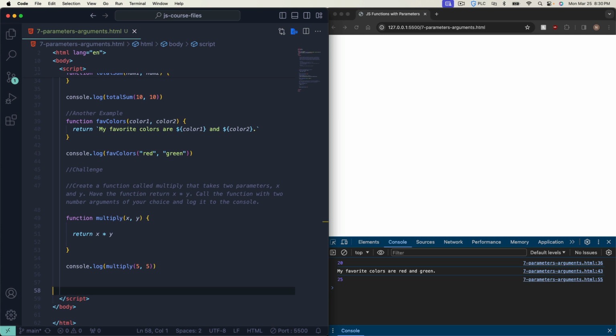So that's pretty much it for functions and arguments. I do want to actually show you one more thing though. I want to show you something called a default parameter. So a default parameter is a parameter that you set, and then you give it a default value, so that if nobody enters anything for that value, it'll have that default value and it'll just run off of that.